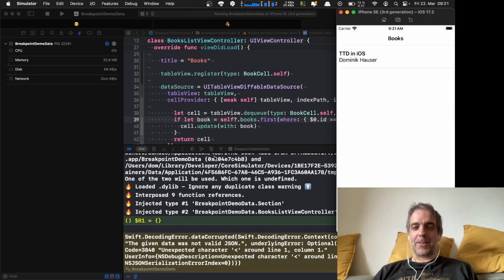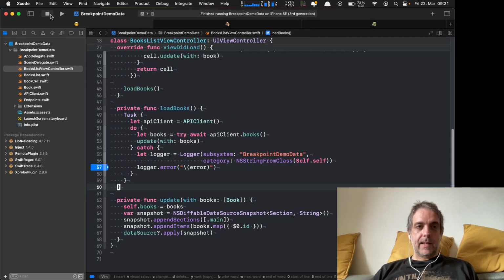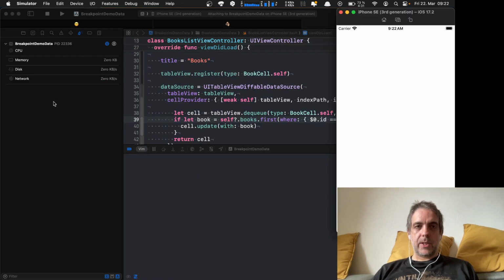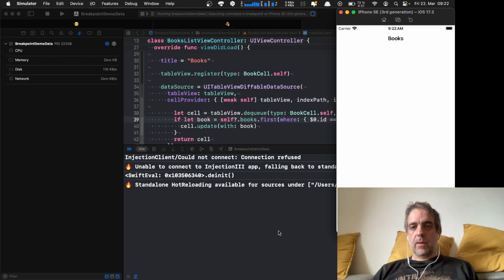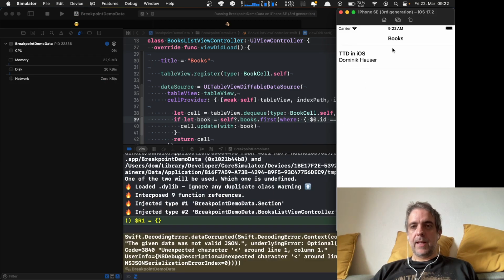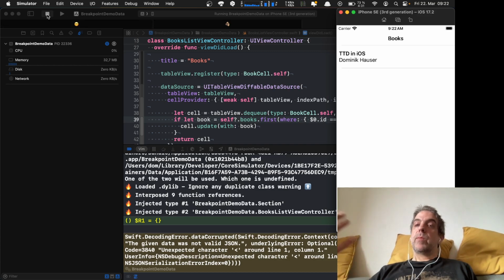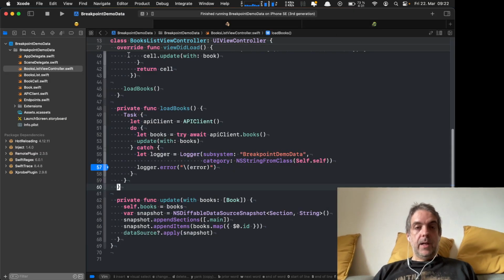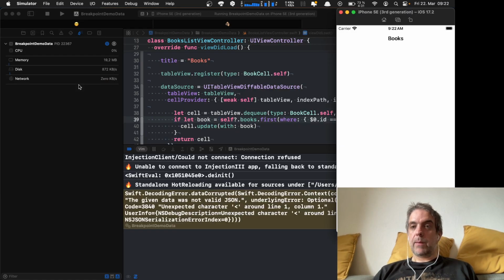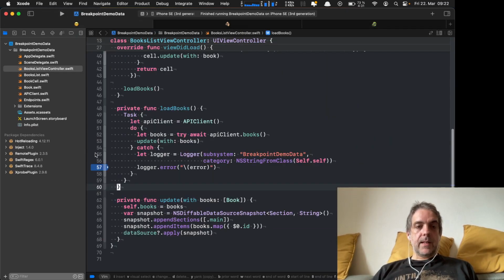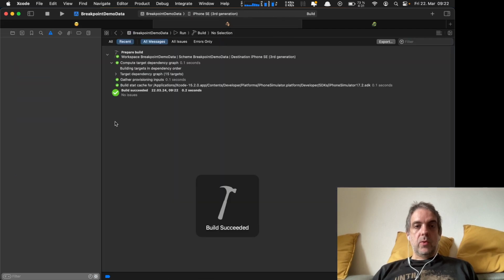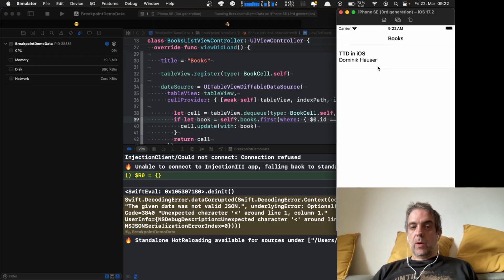Okay, it took some time, but let me do that again. So we build this application, we run it, we have some problems here, and then our breakpoint is hit, and we get this demo data added to our user interface to show you that the breakpoint is actually doing this work. Let me remove the breakpoint by disabling it, and we don't see anything here.